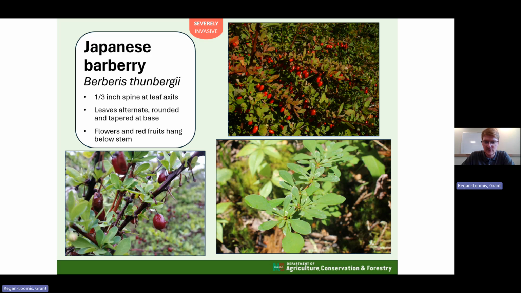This is Japanese barberry, which is a perennial deciduous shrub that typically grows up to 6 feet tall and wide. It can be smaller, though, as well. It has distinctive, about 1/3 of an inch long spines at the leaf axils. The leaves are alternate, rounded, and sort of tapered at the base, as you can see in this photo. And they turn vibrant red in the fall.